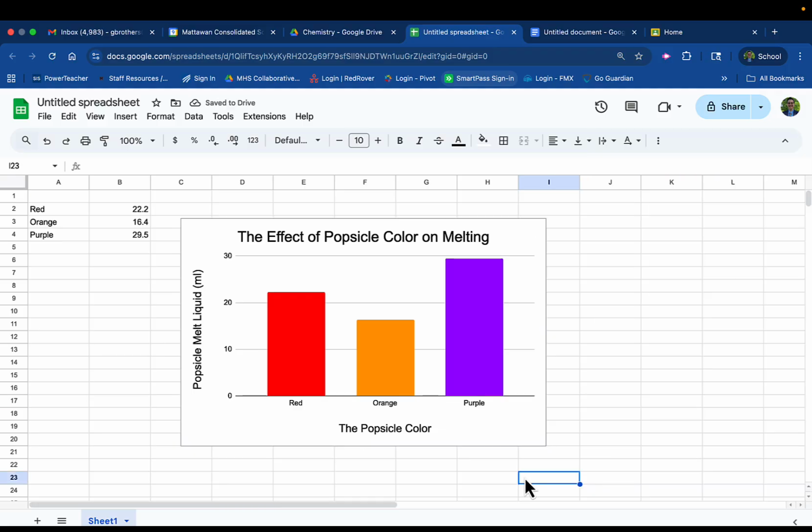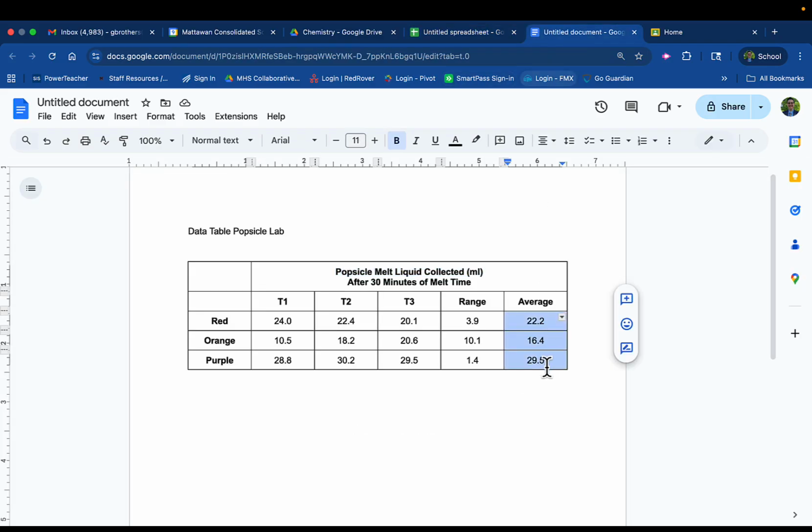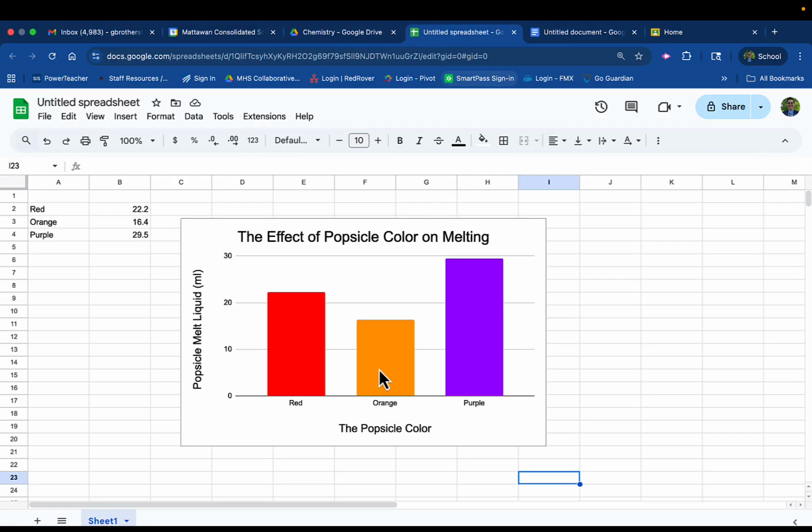So this, I would call this a really effective, really nice looking graph for this particular data table. We've chosen to graph the averages. Everything I need is on here. It's scaled well based on the data that I've input over here. I have the title, the effect of my independent variable popsicle color on my dependent variable, which is the melting.